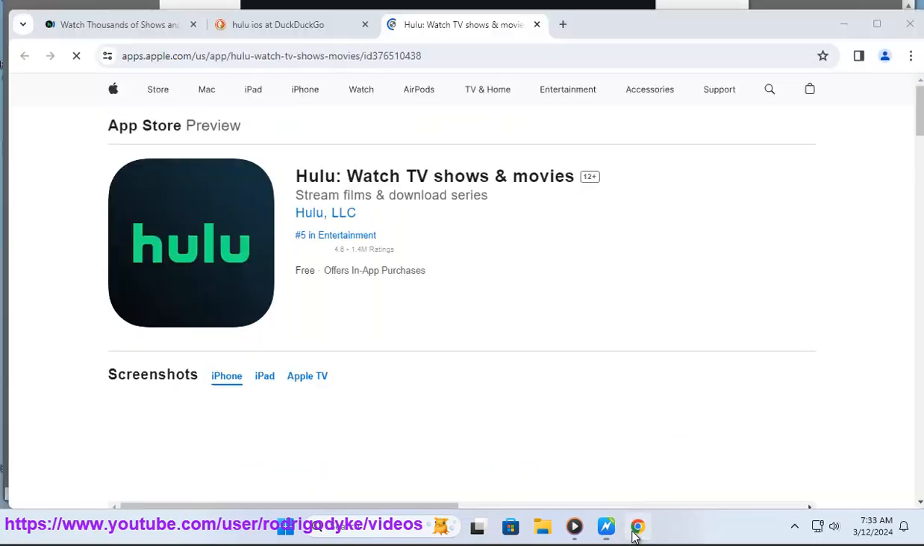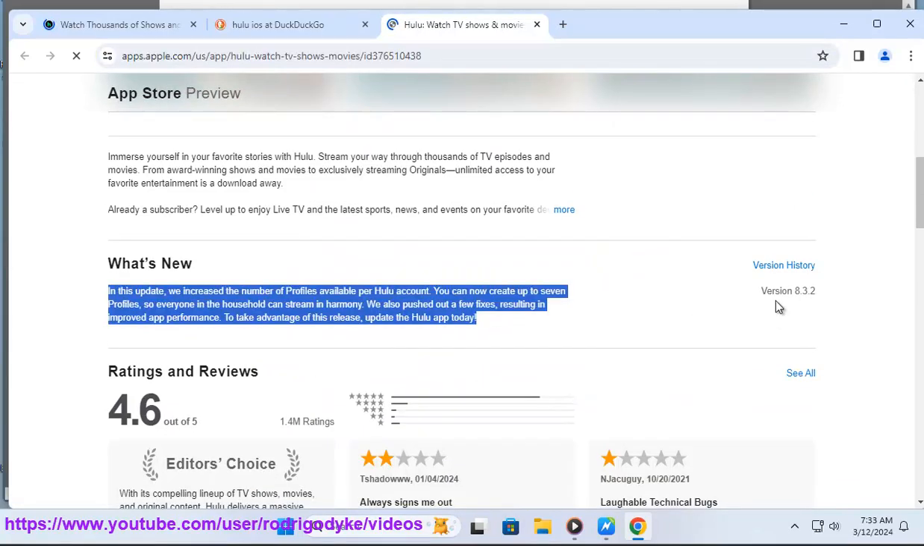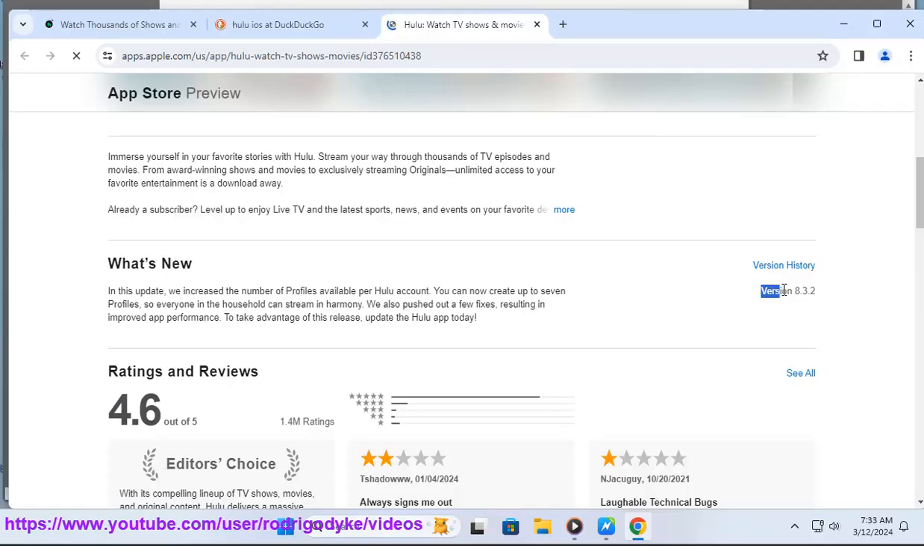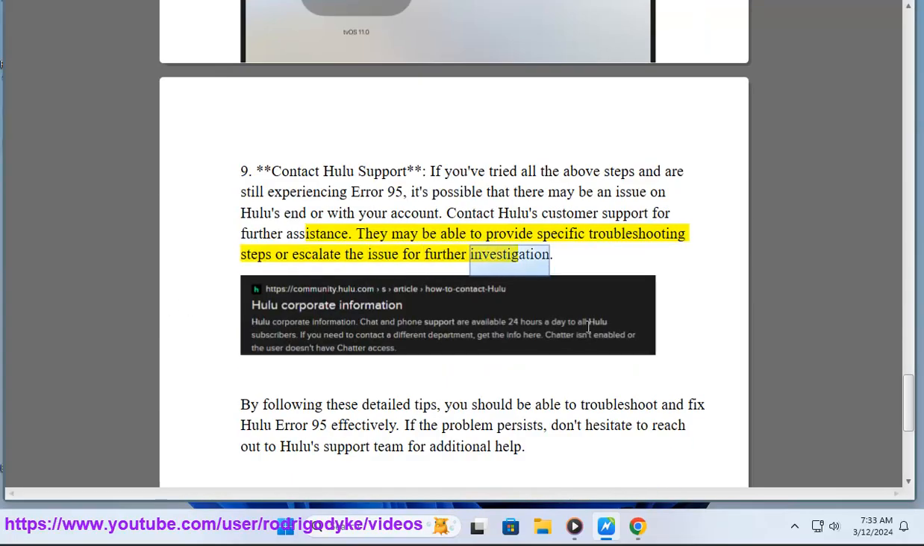9. Contact Hulu support. If you've tried all the above steps and are still experiencing error 95, it's possible that there may be an issue on Hulu's end or with your account. Contact Hulu's customer support for further assistance. They may be able to provide specific troubleshooting steps or escalate the issue for further investigation.